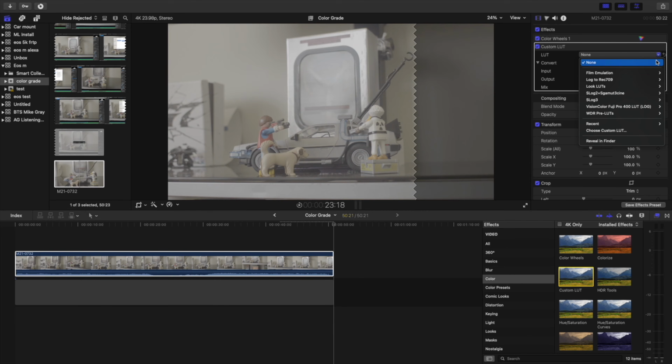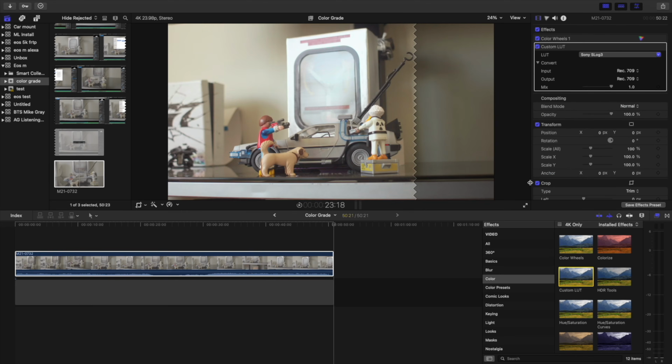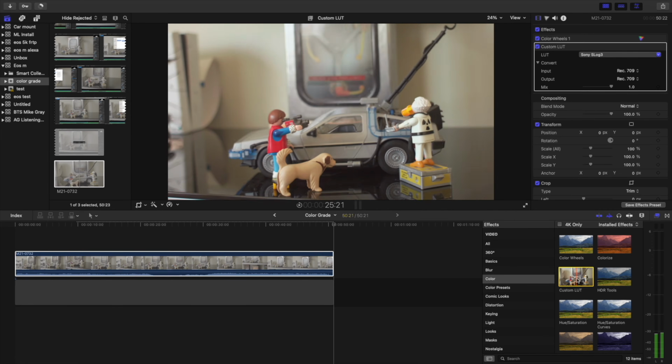So the LUT that I'm going to use is a color correcting LUT, a converter LUT. I'll go down here to log to Rec 709, and since I converted to S-Log3 in MLV App, I'm going to click on Sony S-Log3, and boom. So that's already a base correction. It's already looking good.